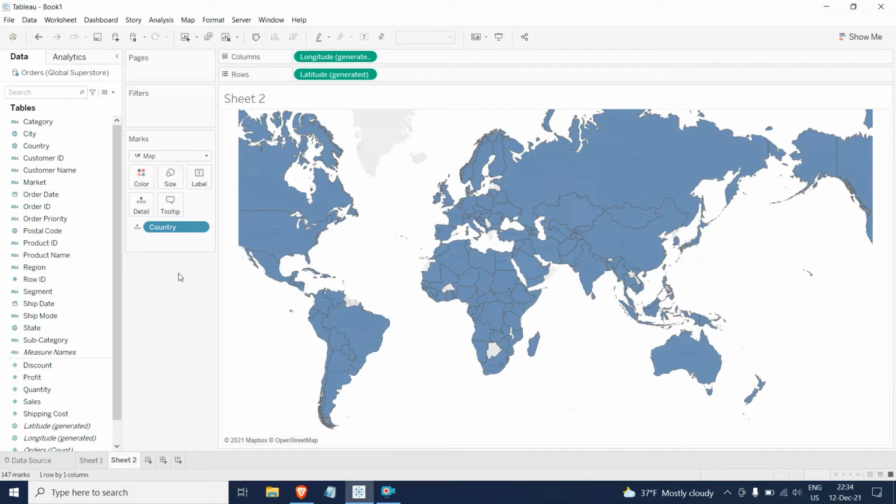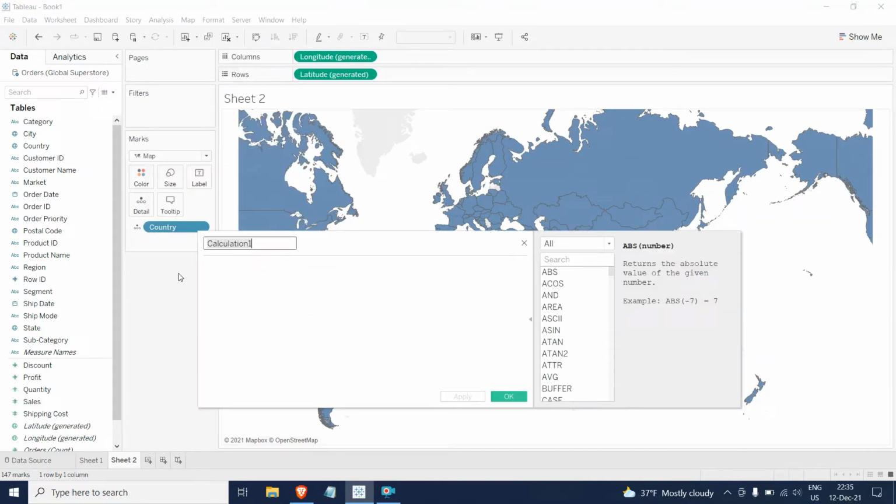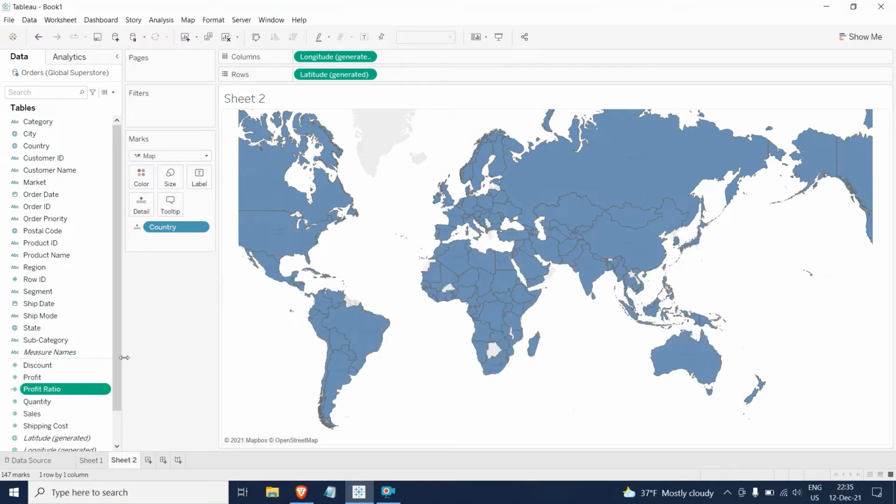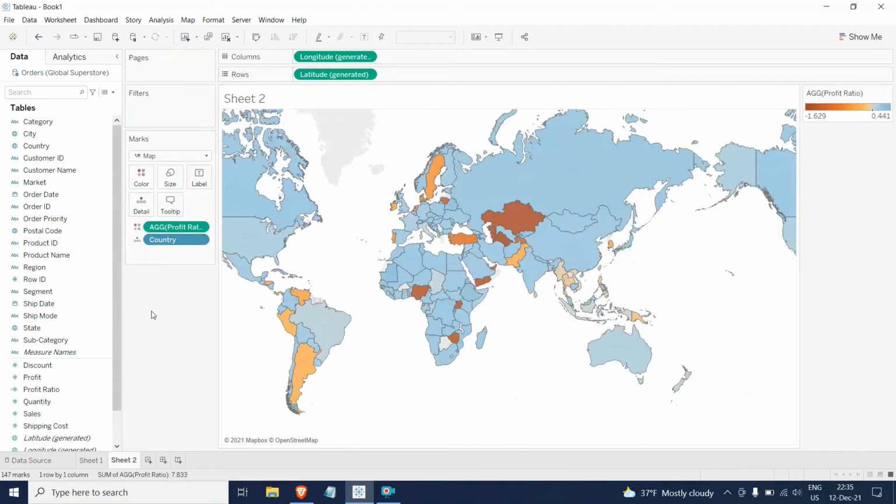And let's now create a calculated field. Let's say I want to see our profit ratio. Let's give the name Profit Ratio: sum of profit divided by sum of sales. So this is the profit ratio formula. Let's bring it to color. And now we have a pretty nice map.